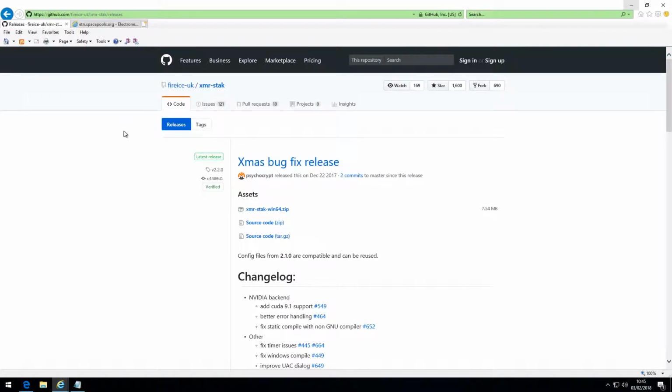Okay, so the next step is to download our actual miner. For this we're going to use the XMR stack miner. Now this is an all-in-one, so it will do your CPU and your graphics card automatically. So if you go to this website, I will put this in the description. And what we want to do is download the XMR stack win64.zip.